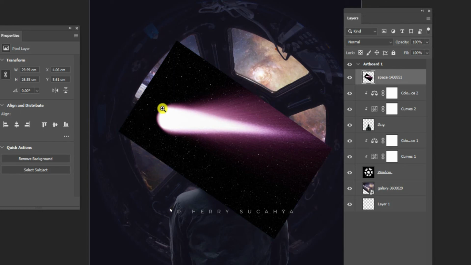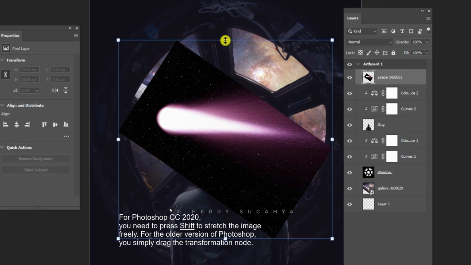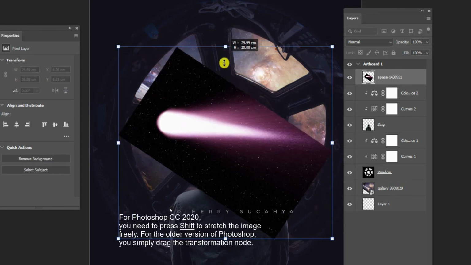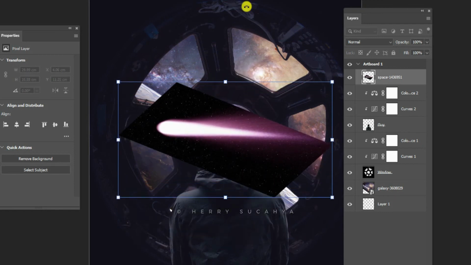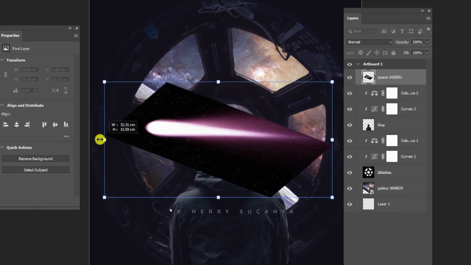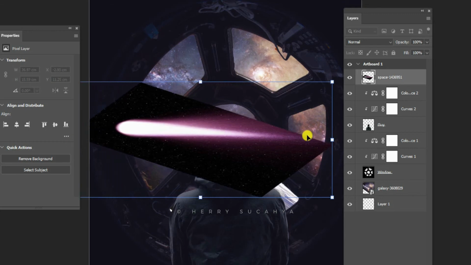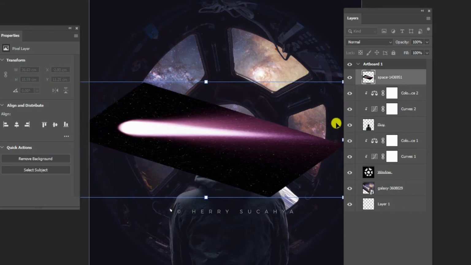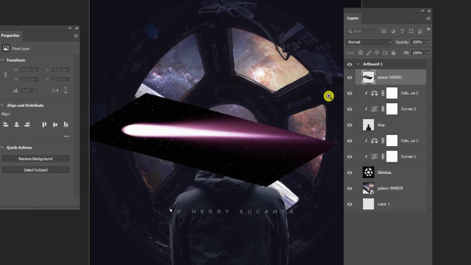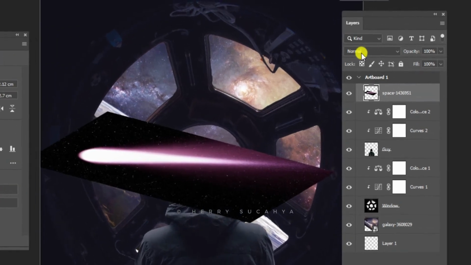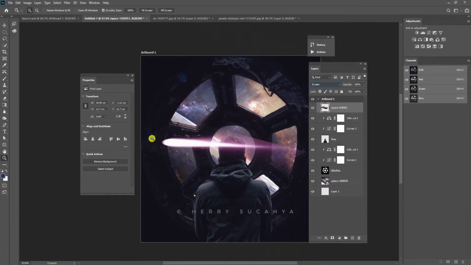And then I'm going to squeeze this meteor. Hit Ctrl T again and drag this down unproportionally. Maybe here too. So the trail is a bit longer. Okay. Now let's change the blending mode into screen.